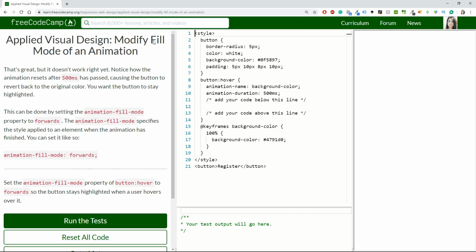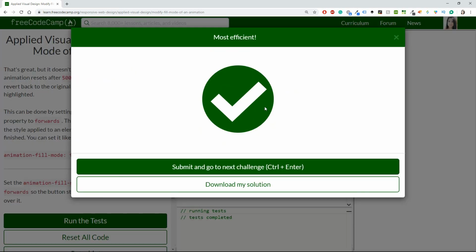Alrighty, moving on. Modify fill mode of an animation, and we can do so by animation fill mode forwards, for example. Set the animation fill mode property of button hover. So yep, button hover, and let's copy animation fill mode, and it should be forwards. Okay, let's add that, and let's check if I'm missing anything or not.